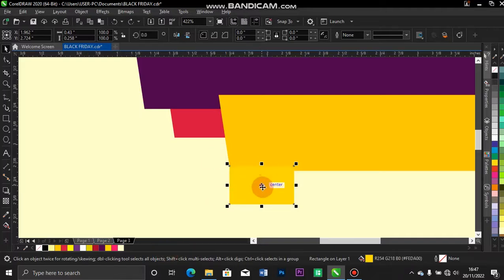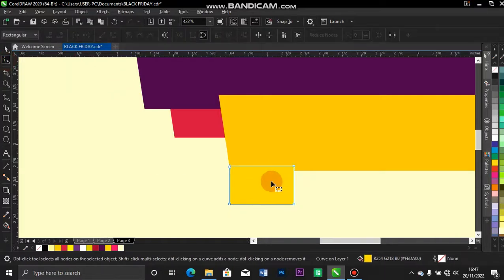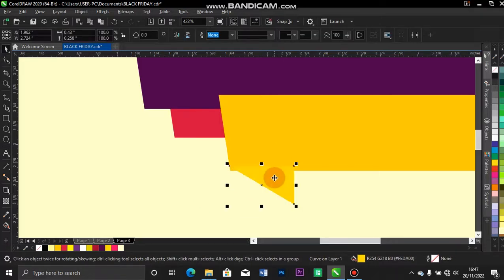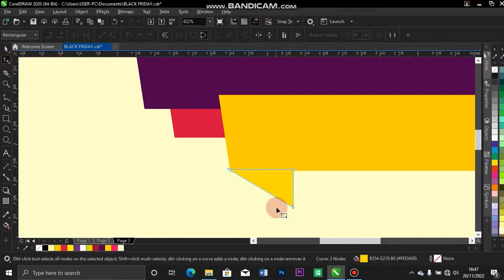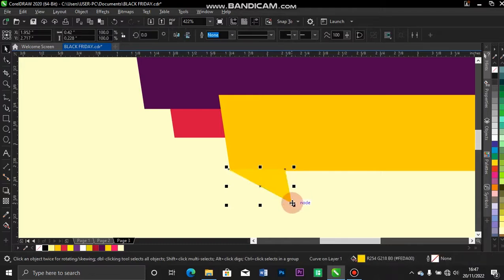So for this, I come over to my shape tool, I press my Ctrl Q to convert to curve, and I double tap on this place to make it a triangle. So for this, still on my shape tool, I can just adjust it a bit like this. No, let me do it this way. So you can just adjust it, press your Ctrl Page Down to take it to the back of the page.